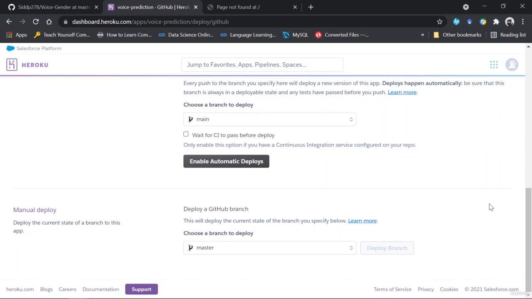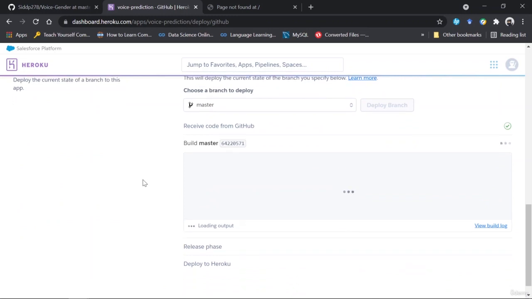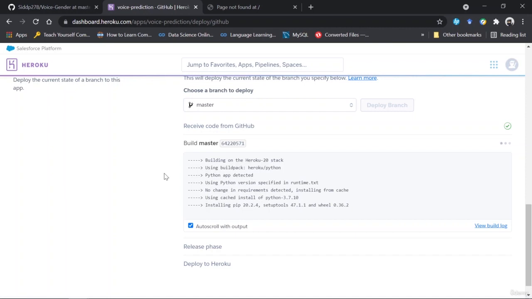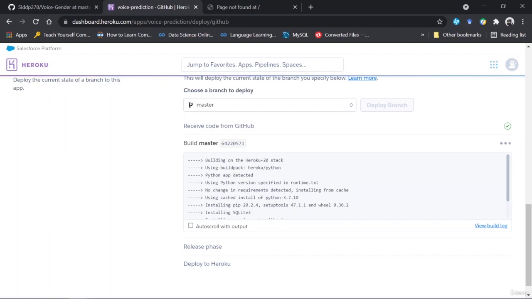Now once you click on deploy, this is the point where the server has now started and the Heroku platform is setting up that server so that we can just push the code and use the web application on a server or on deployment itself. So you can see that it has now added the build pack and it has now detected the app and using the Python version 3.7.10 that I had specified in runtime.txt.